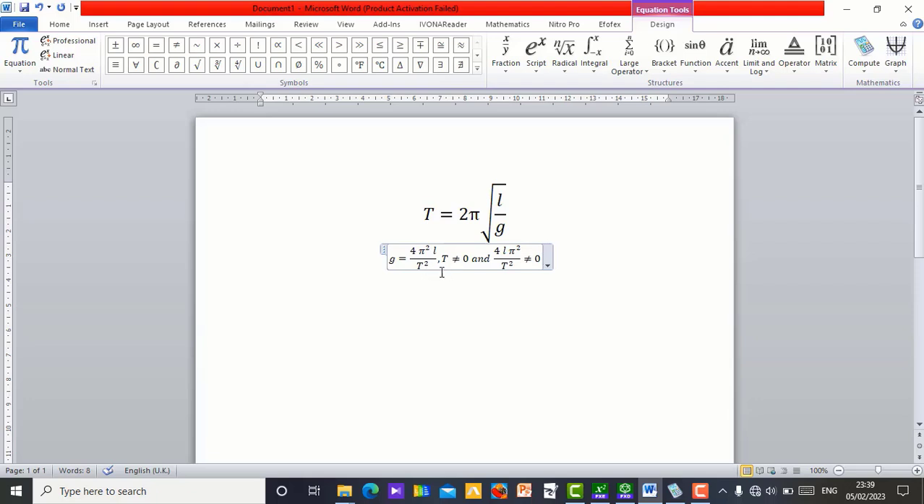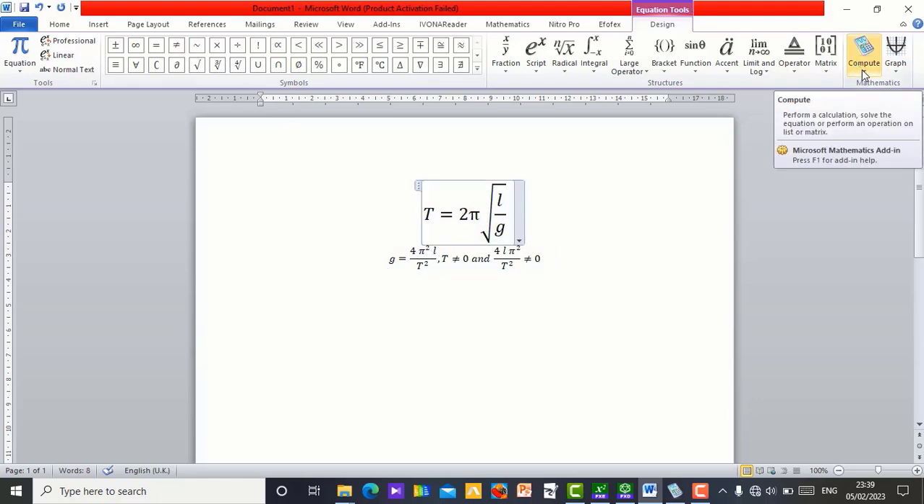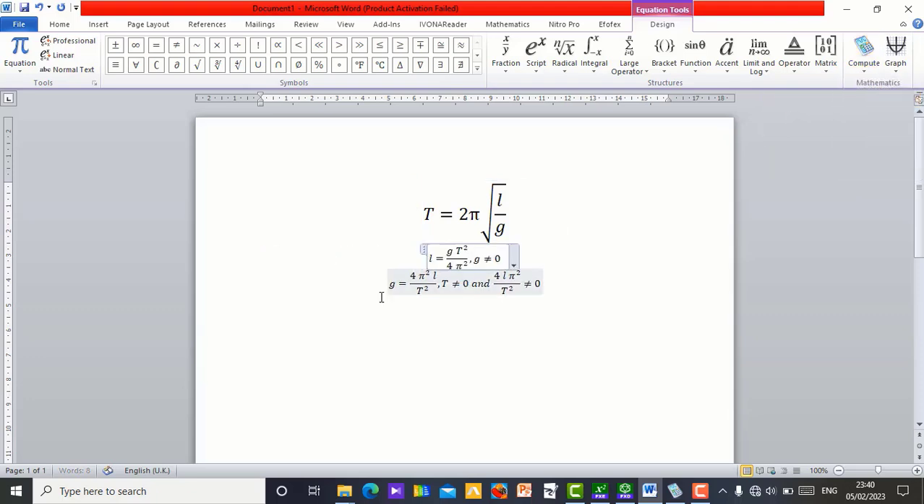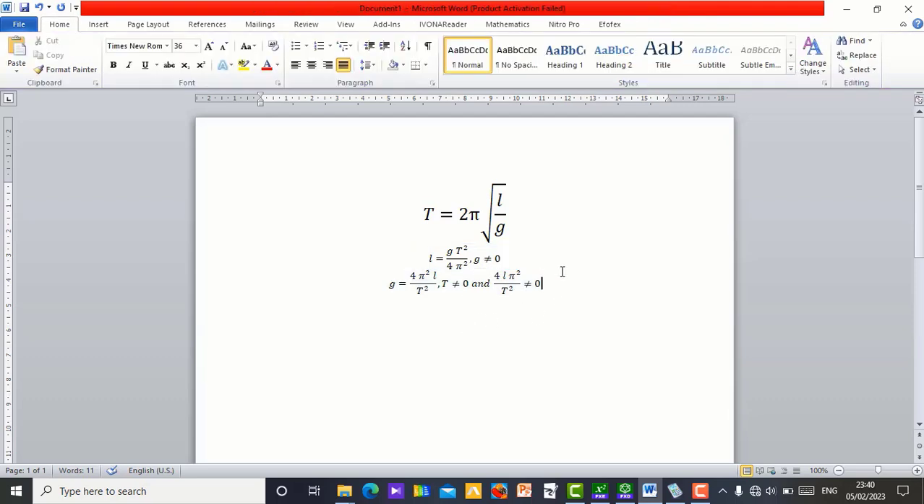You know it is giving us a condition. T cannot be 0 here. Or else, when you want to do some basic substitution, you cannot solve that equation. So this is the value when G is the subject of this formula. If I want L to be the subject, under solve, you see solve for L. Tap on L. So this is the value when L is the subject: gT squared over 4 pi squared, when G is not equal to 0. So you can actually do change of subject of formula.